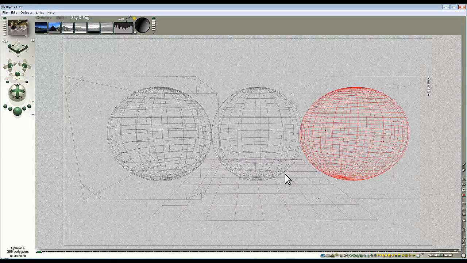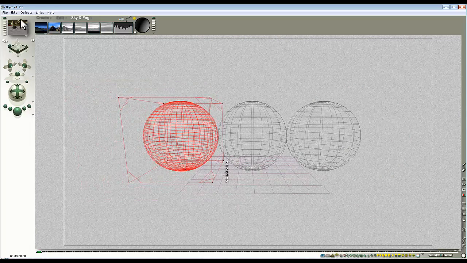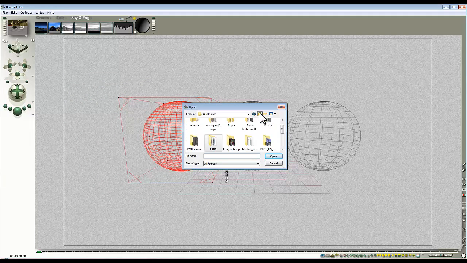Now, speaking of models, let us bring in one of the models that I prepared. So let's do file, import object, and see if we can find my model.